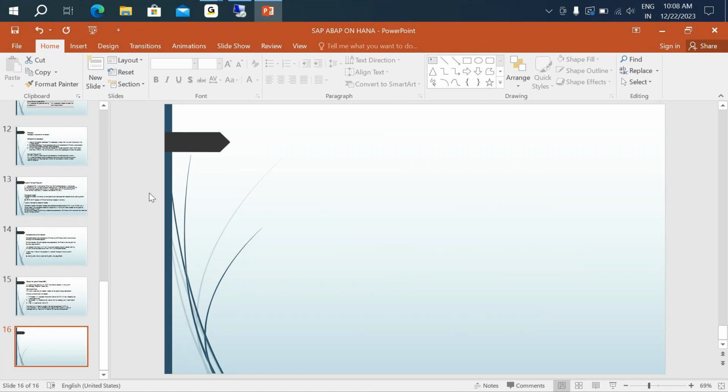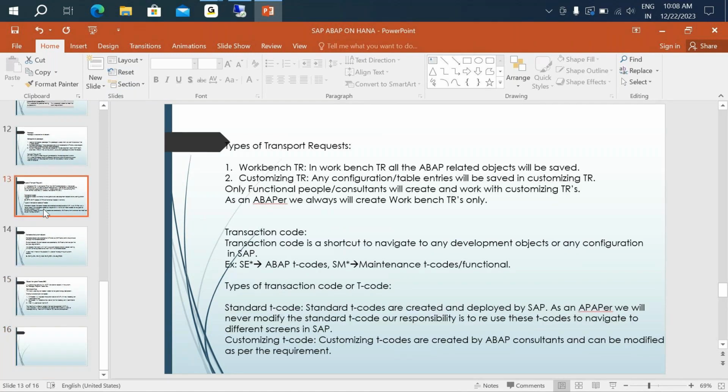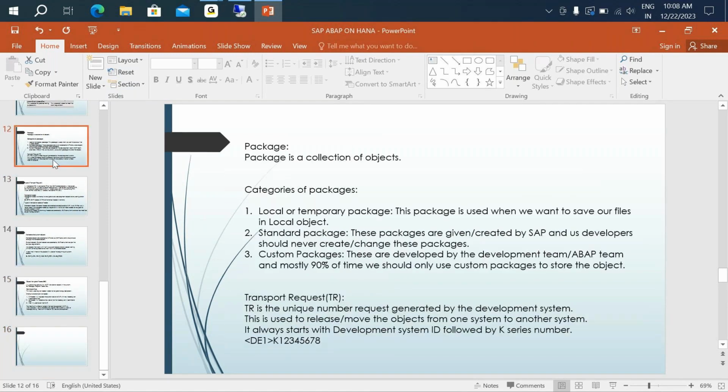That is, yesterday or day before yesterday, we saw what is a package. So what's a package? Package is a folder which is used to store your objects. So it is a collection of objects. It is nothing but a folder in which all your objects will be stored. So today, let's see how to create a package.